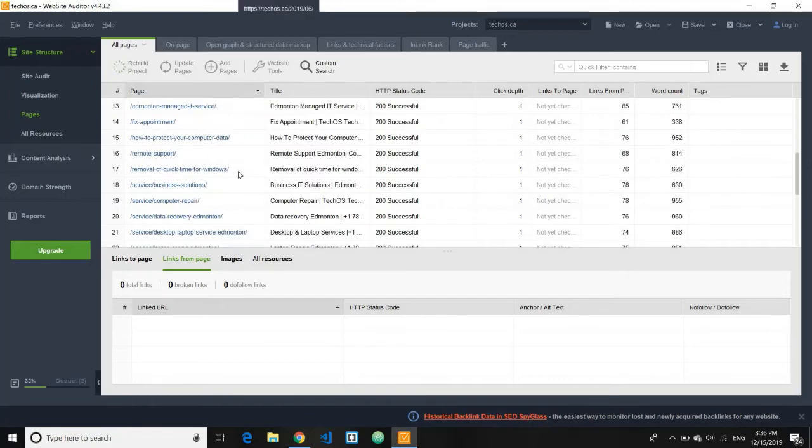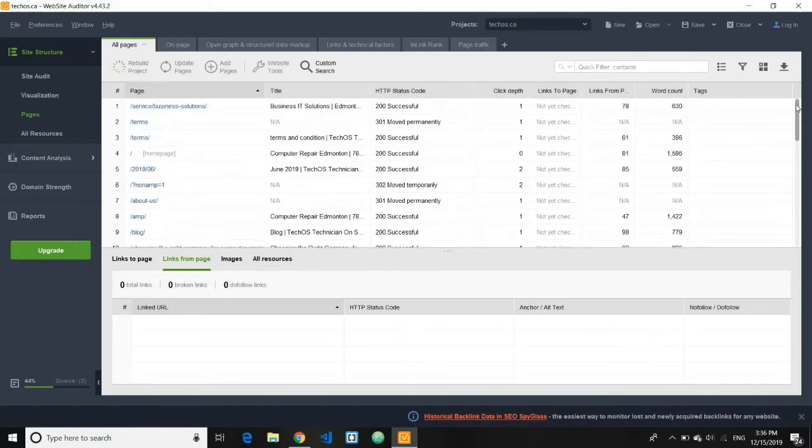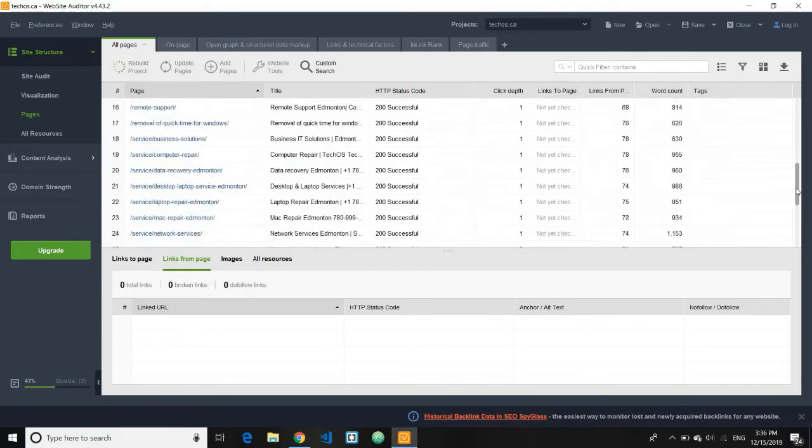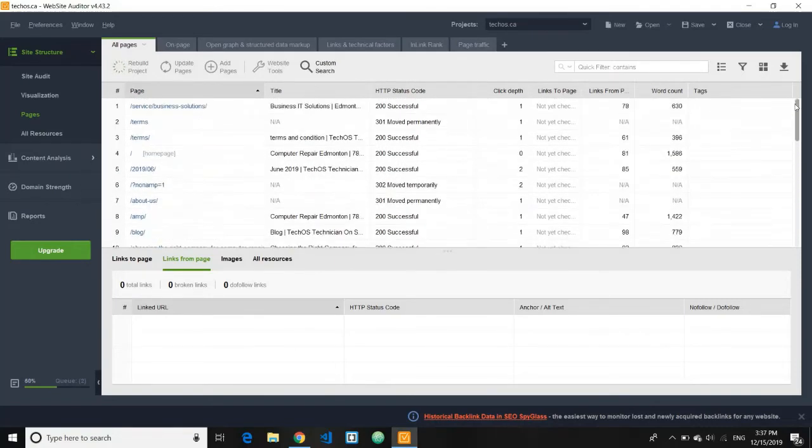With the free version, you're able to crawl up to 500 URLs for free, which is essentially the same as Screaming Frog SEO Spider. But what I like about the tool is it's much easier for anyone to understand the improvements or anything that they have to do on their website.